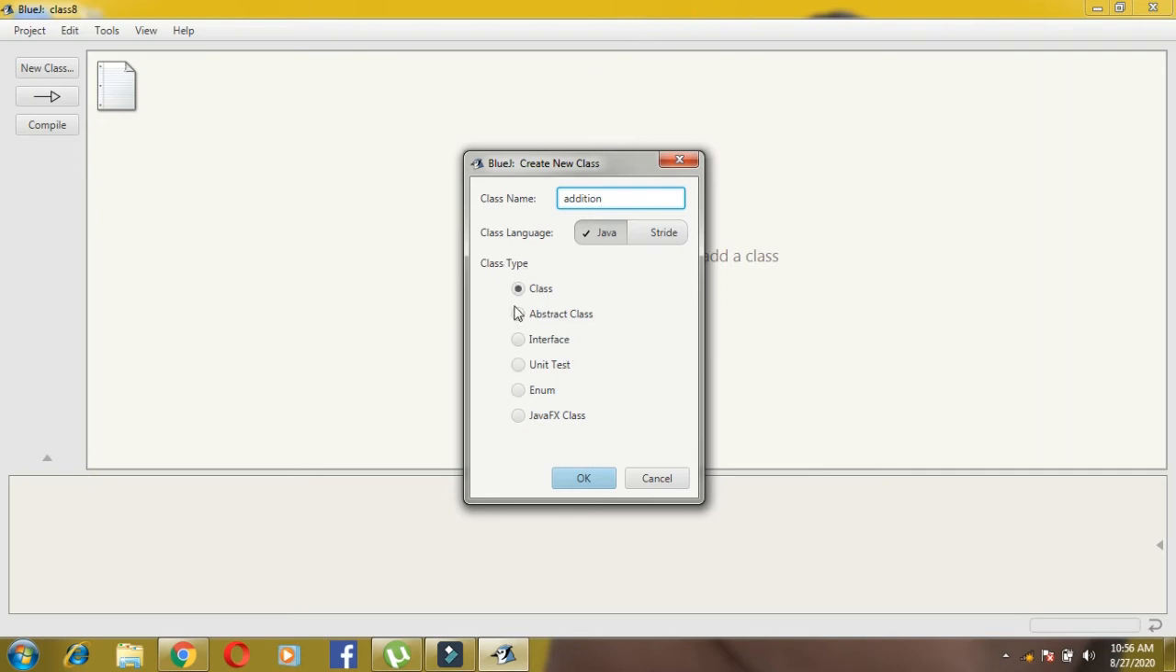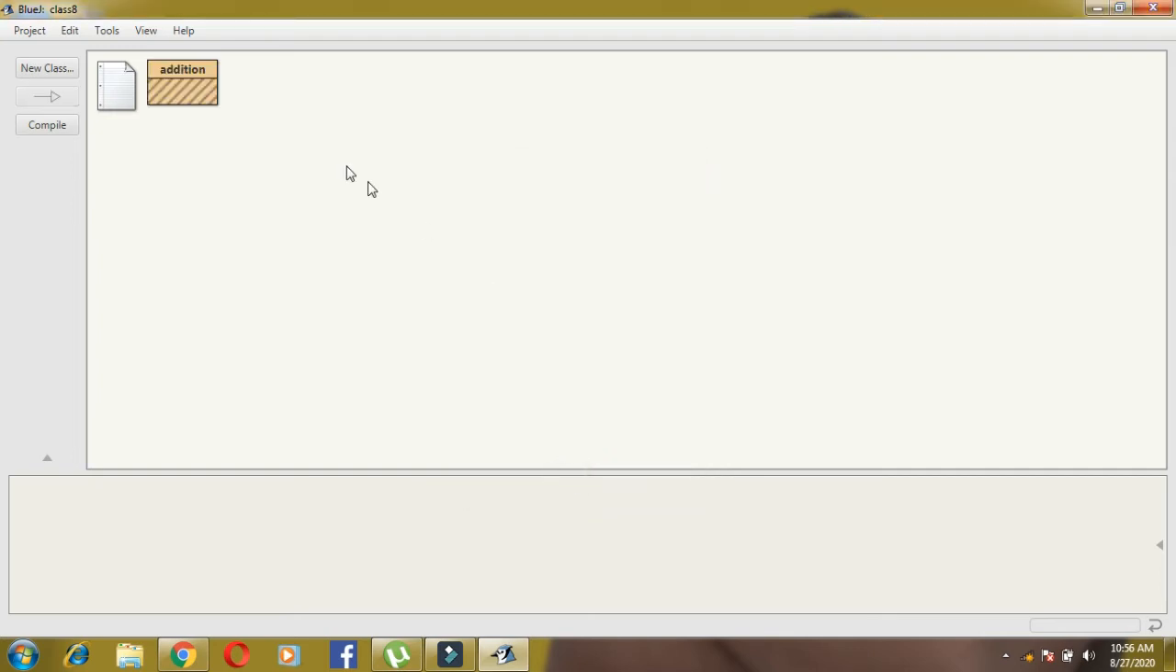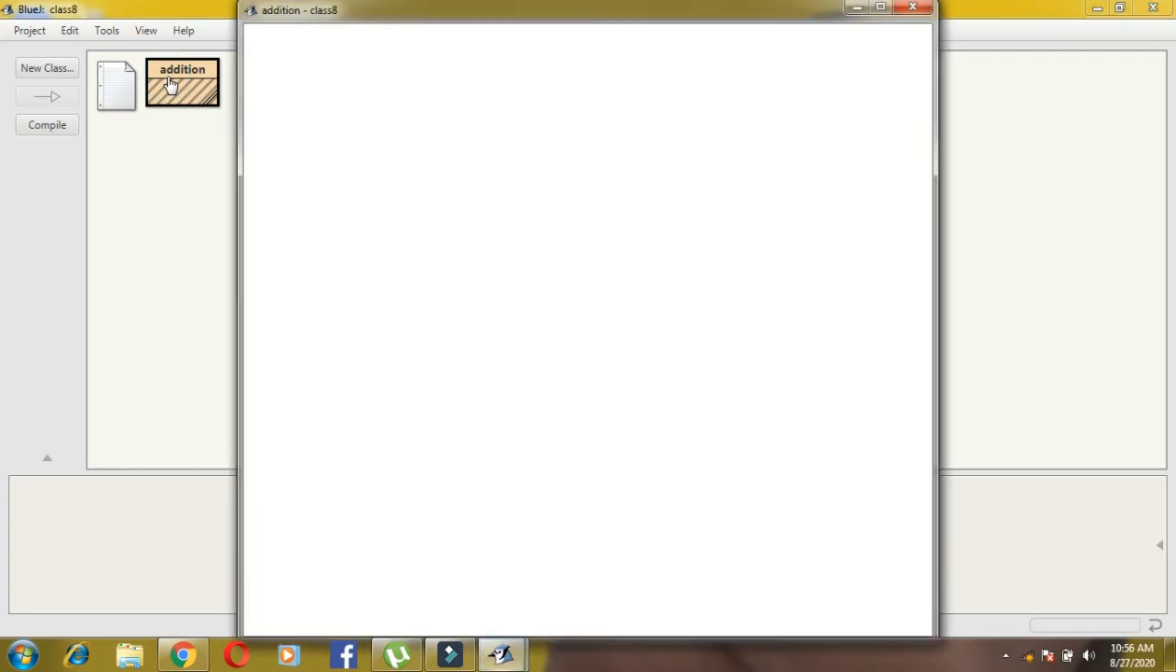And here you have a class type, so many different types are there, but from here you have to select the class option, okay, because we are following the object oriented programming concept, where class and object are the two important parts of programming, and Java is part of that. So we'll click on the OK option. You'll get an icon over here named Addition, in small letters as I have written. You have to simply double click this one.